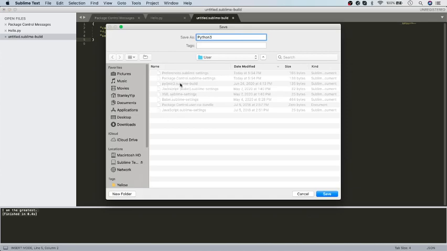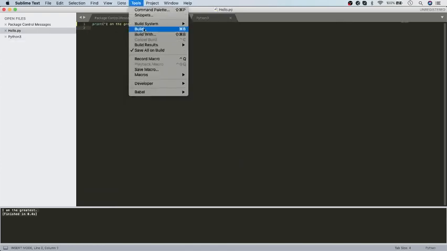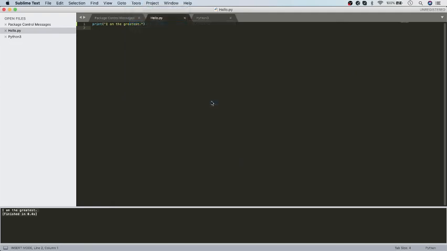You can see I have a Python 3 here. That's what I saved as last time. So it doesn't really matter. So if I press print, it works.